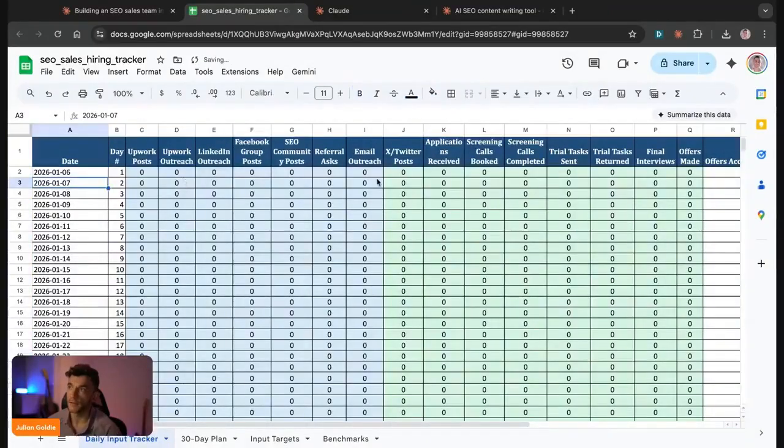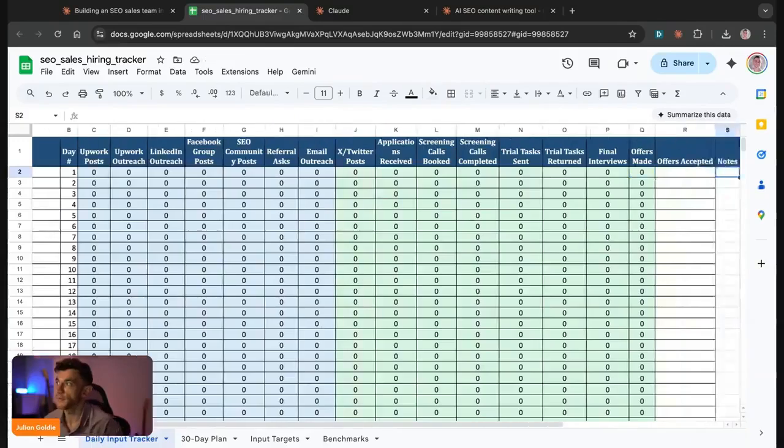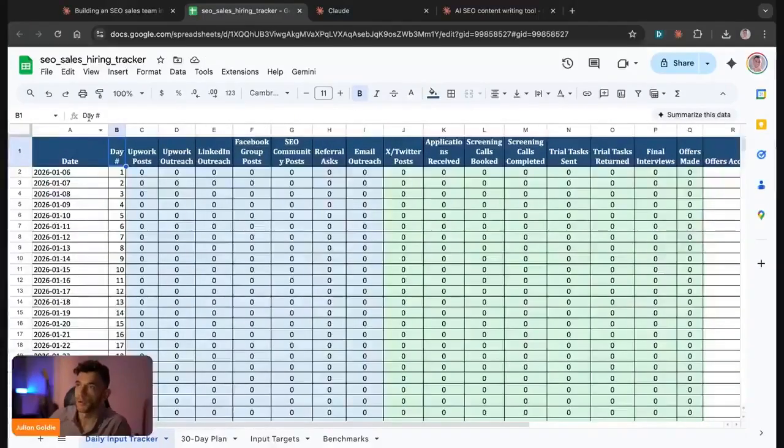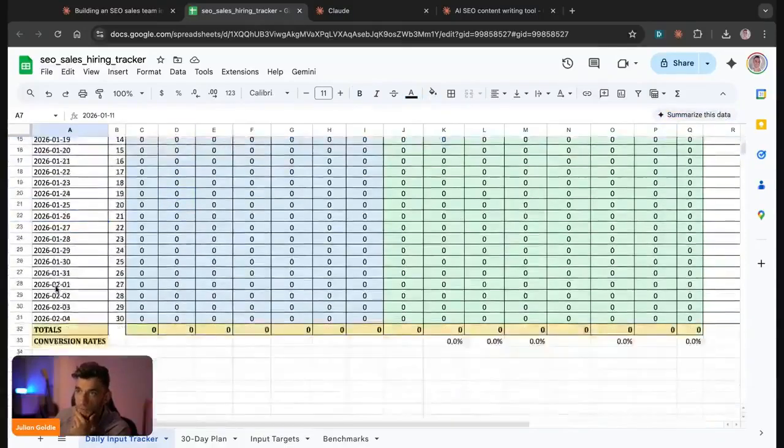And then you can see here, it's built out a 30-day plan, right? So here's the inputs and here's the outputs, right? So for example, Upwork posts, Upwork outreach, LinkedIn outreach, Facebook group posts, SEO community posts, right? And it basically sets up the inputs for this plan so that I literally can't fail, right? If all of these numbers say 1 for every single day, you can't fail at hiring a good SEO rep or whatever the problem or the constraint is or the task that you have to automate is. You can easily set up trackers like this. And I think that's one of the most powerful use cases of Claude that I've not really seen anyone else doing. And then you can track the output. So applications received, screening calls booked, screening calls completed, trial tasks sent, final interviews, offers made, etc. Right? And it tracks it throughout the month as well.